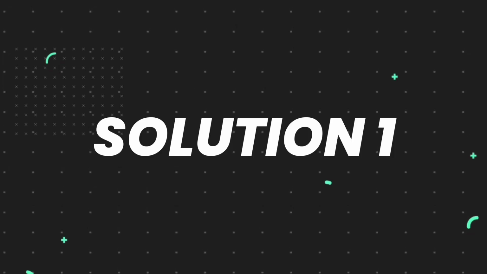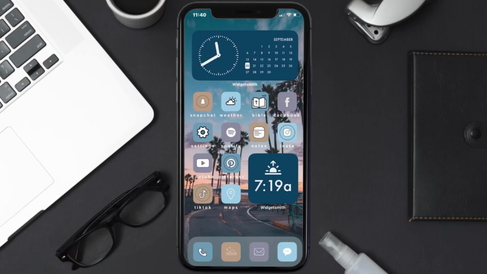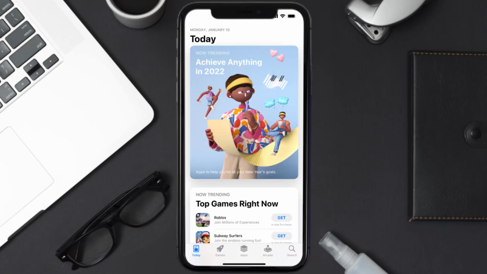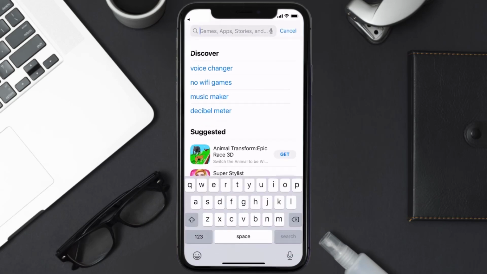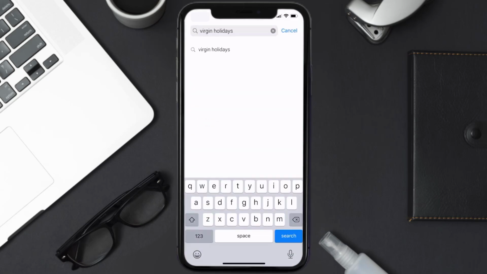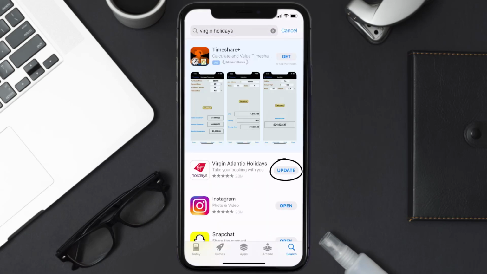So first of all, you need to make sure you're running the latest version of the app. Open up App Store on your device, and then tap on this search icon in the bottom right corner. Then search for the Virgin Holidays app, and if you see this update button right next to the app name, simply tap on it to make sure you're running the latest version of the app.